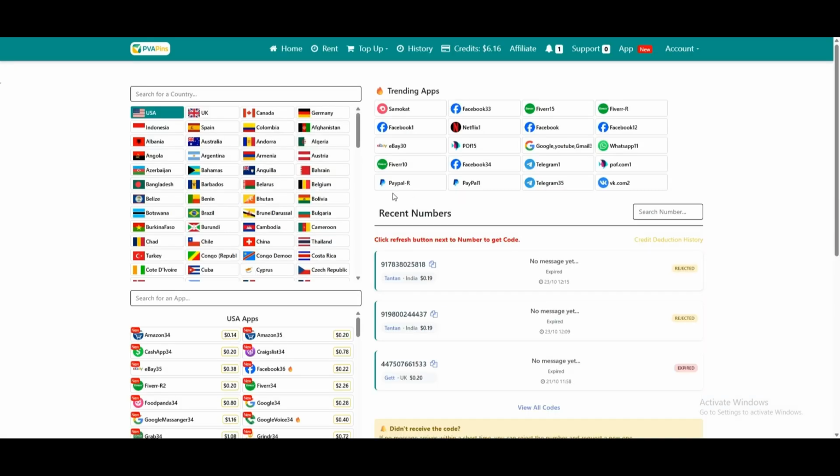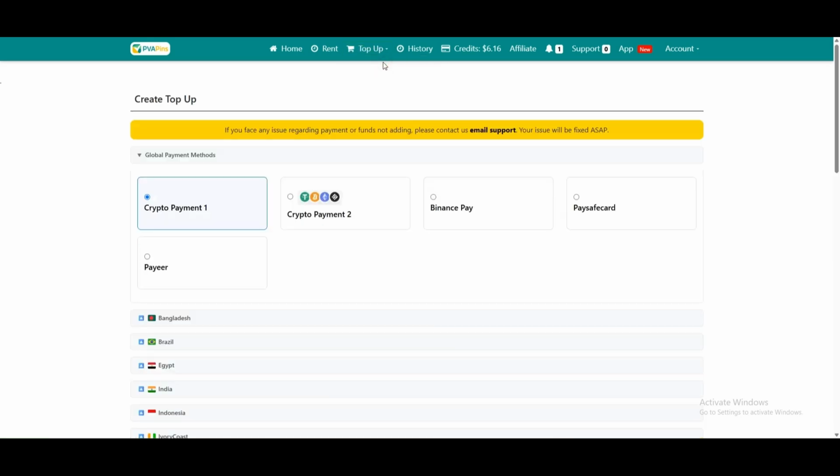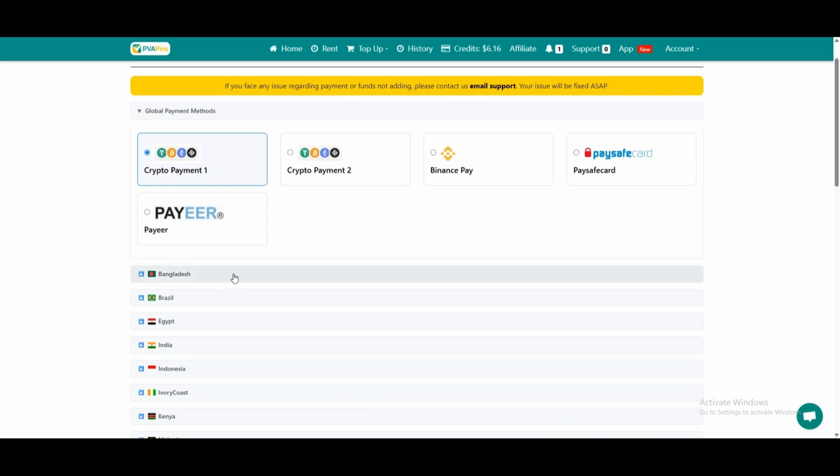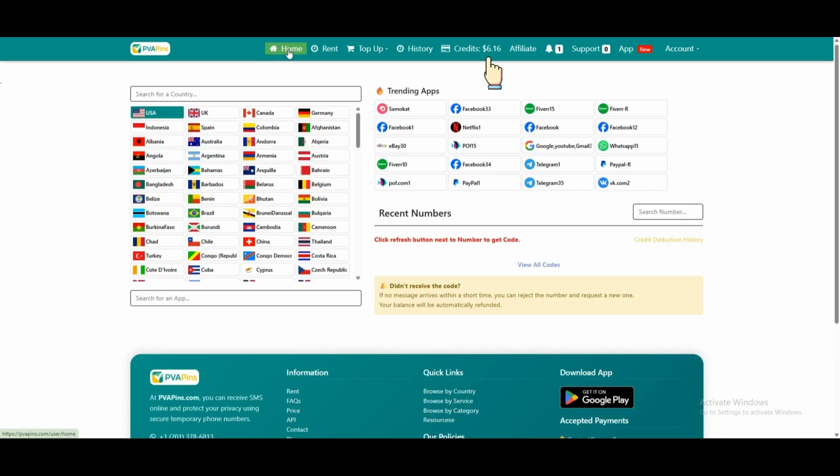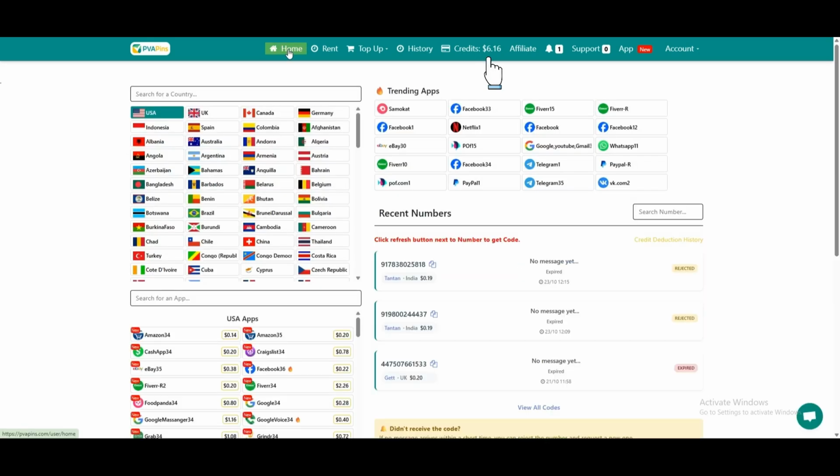After signing up successfully, we will see an interface like this. To purchase or rent any number, we have to recharge this account. The process is very easy. Just hover on the top up option and select recharge your account. All available payment methods are shown here based on country. Select any of them and make a successful recharge. After a successful payment, the amount will be added to our account and will be shown here. Now we are ready to purchase a number.